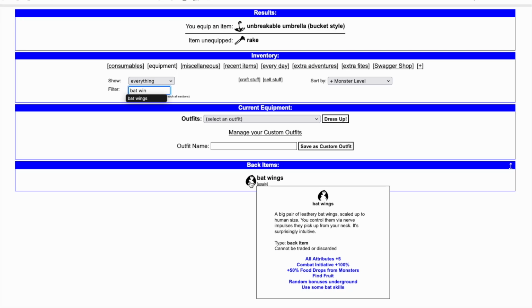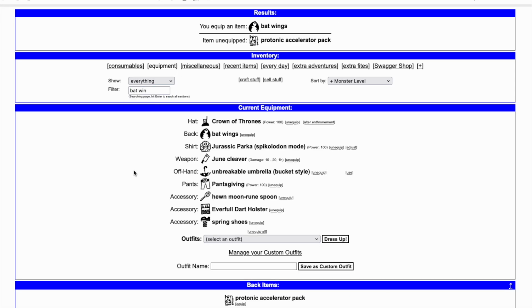Is surprisingly intuitive. Type, back item, cannot be traded or discarded, all attributes plus 5, combat initiative plus 100%, plus 50% food drops from monsters, find fruit, random bonuses underground, use some bat skills. Okay, that's pretty awesome that these bat wings help you find fruit and random bonuses underground, use some bat skills. And I love more combat initiative. That's always a nice thing, especially as a moxie class for the pickpocketing. There they are on my back.